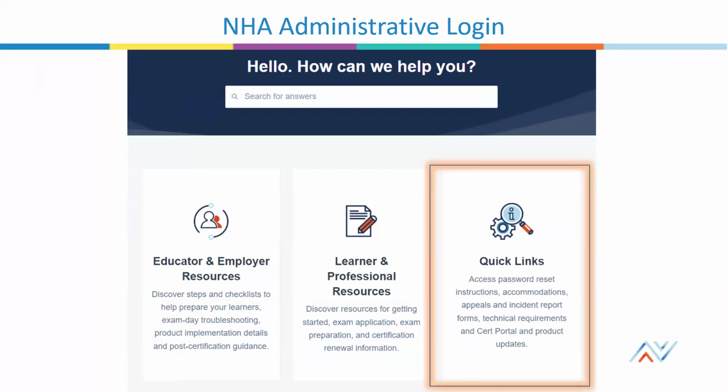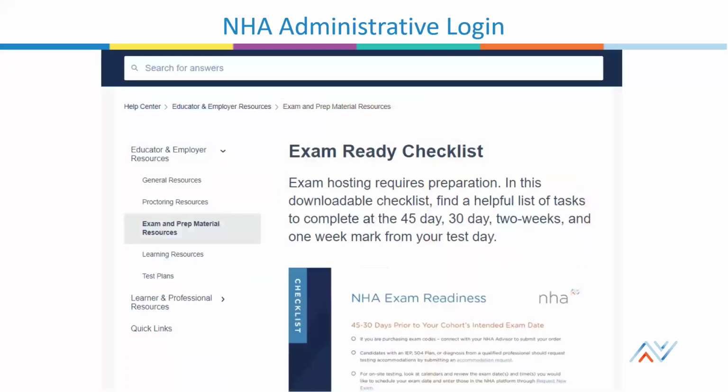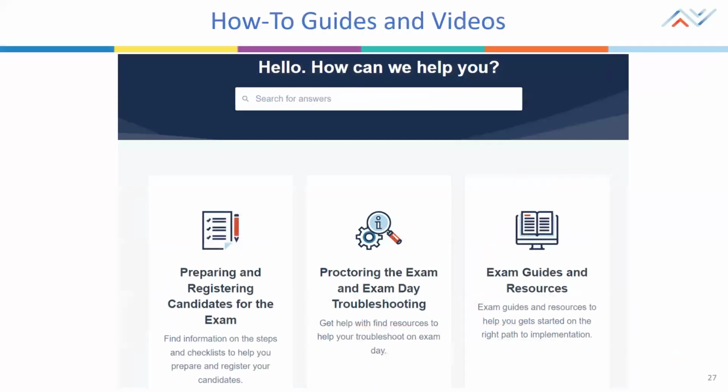So here, follow this option for exam guides and resources to be able to access any forms or for technical requirements. And then, like I mentioned, you can also just search at the top. So, like NHA's Exam Ready Checklist, which is a resource for administrators walking through the month or so before an exam occurs, that can also be found there.